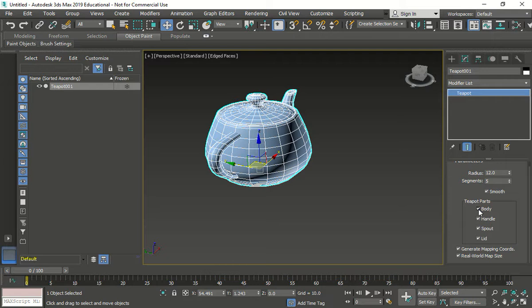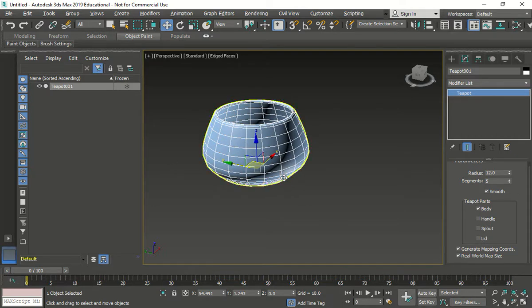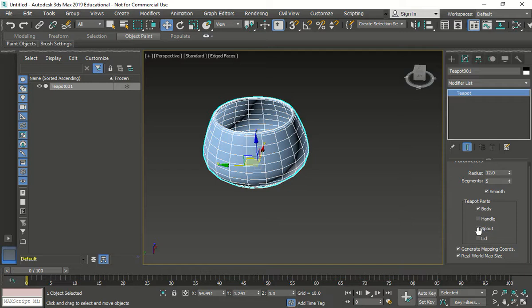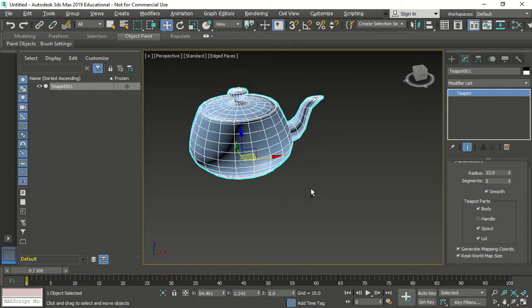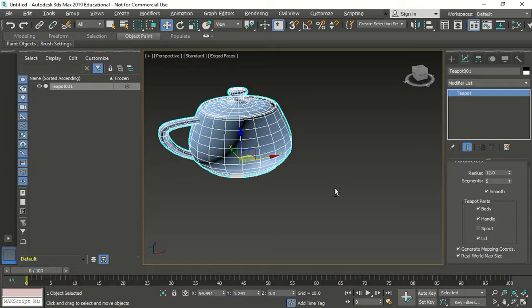And then I can start removing parts, like the body. I can remove the handle, the spout, the lid. Now I have just a little pot. Go put it back, a lid. Put the spout. Now it's weird. Just take out the spout and put another lid. Now I have a little cup.